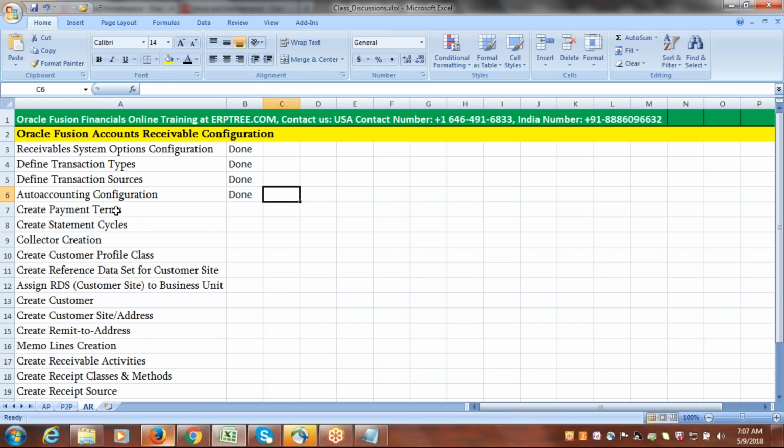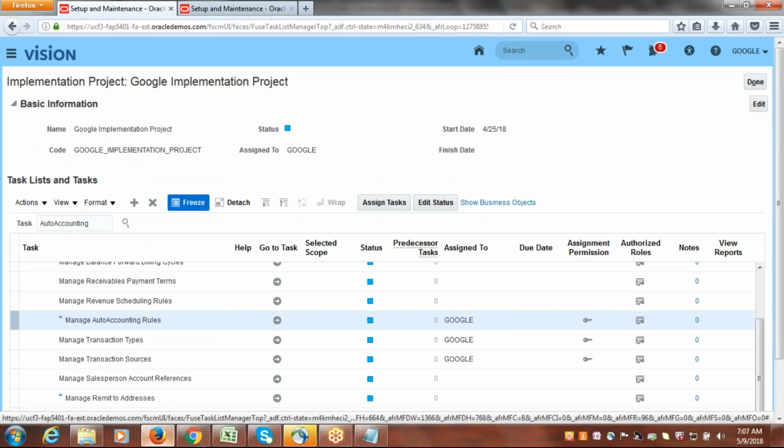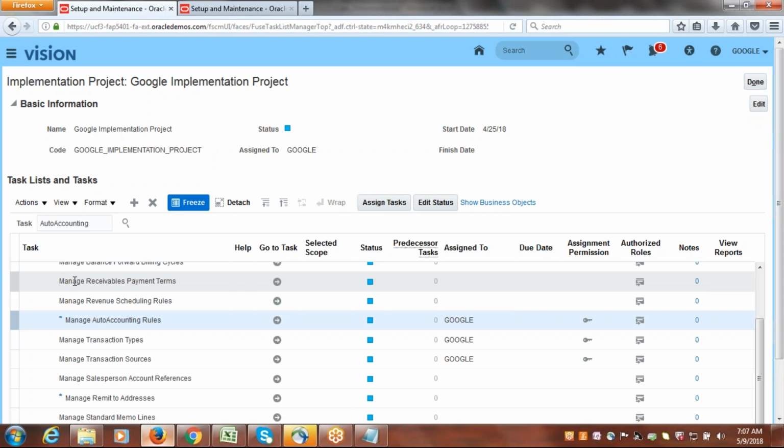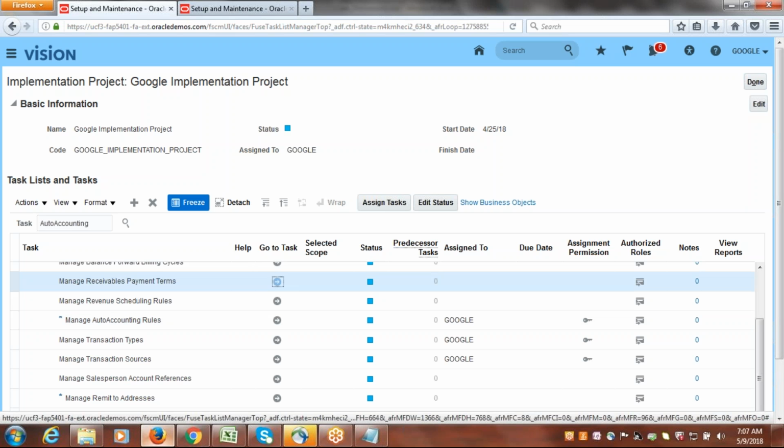We'll go and create the payment term, statement cycle, collector by grouping this information and other details. We'll create the customer profile class. Create payment terms. Search for payment. Here we have a task called as manage receivables payment terms. Click on go to task icon.